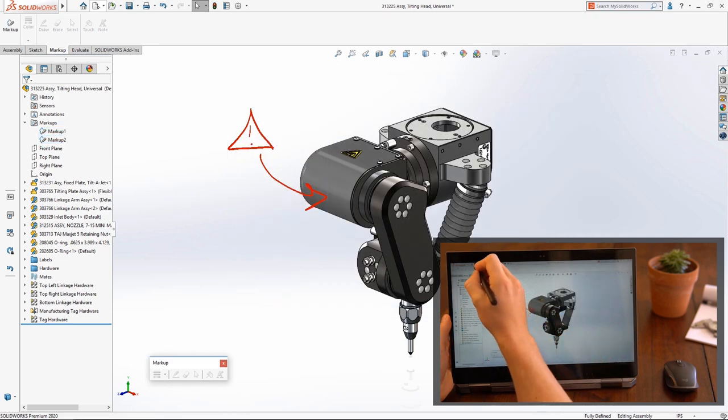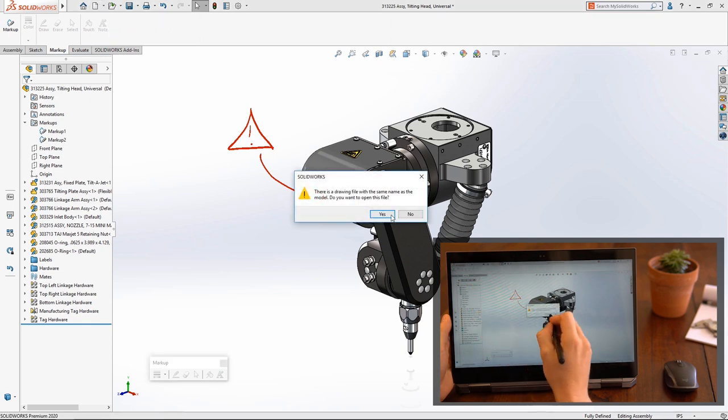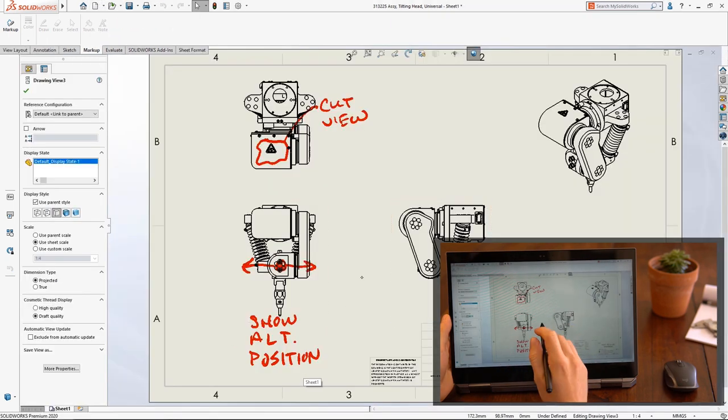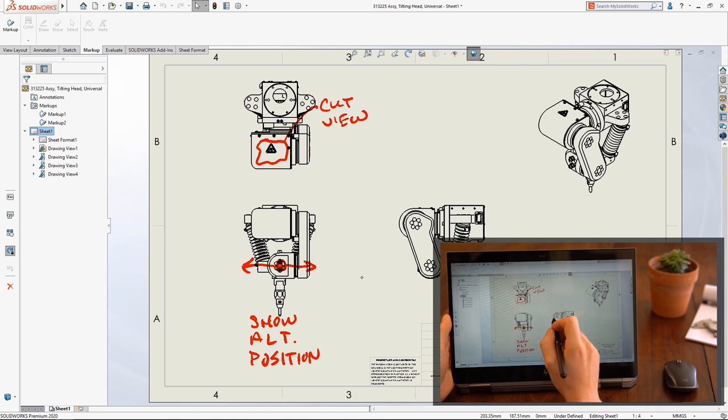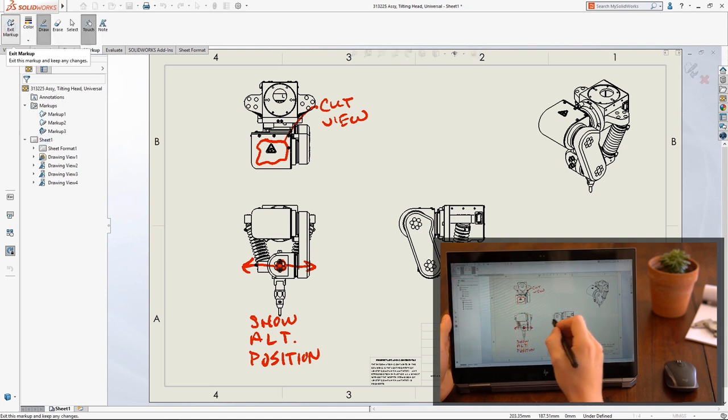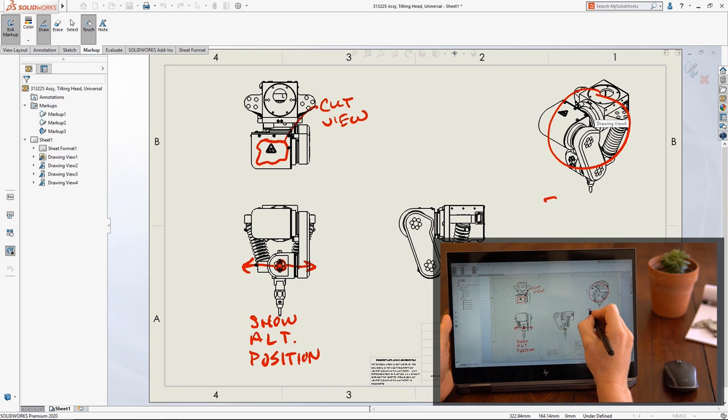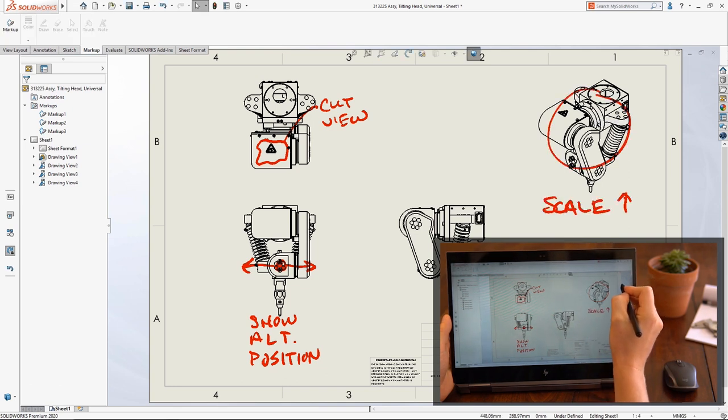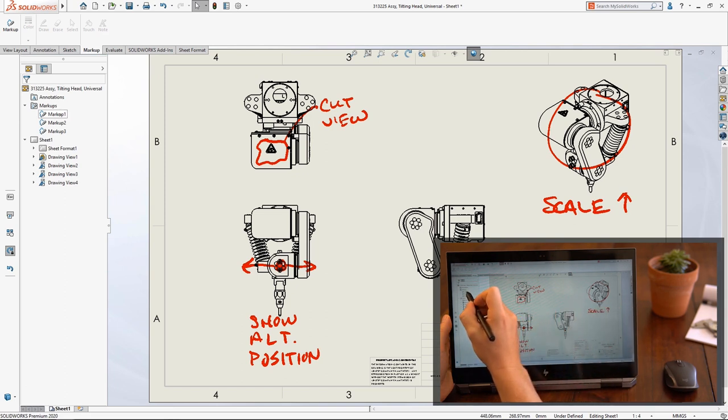SOLIDWORKS 2020 now supports markups in drawings. The same toolbars and workflows are available, making markups in drawings familiar and intuitive. The visibility of markups can be controlled on an individual basis from the right-click context menu, or on a global basis using the View dropdown in a heads-up display.